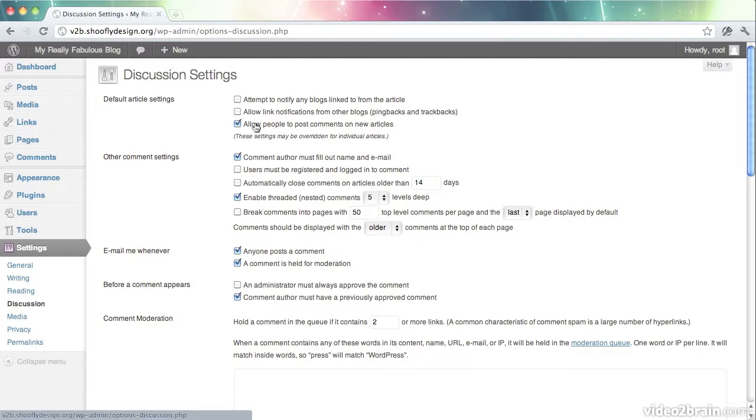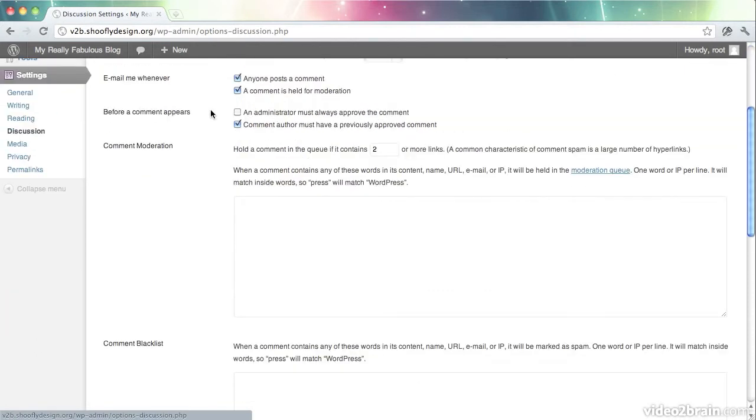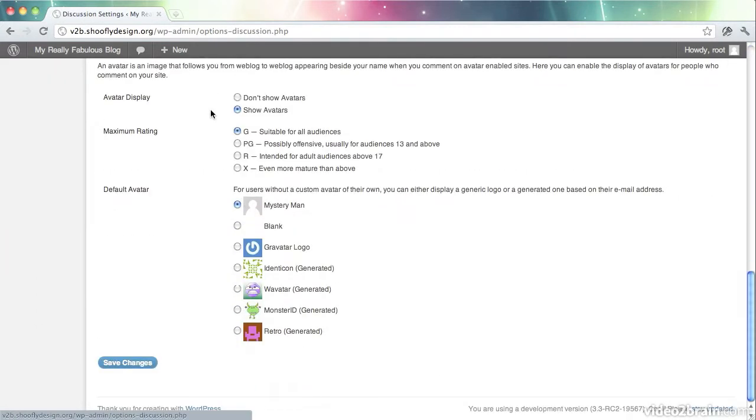Allow people to post comments on new articles. If you're intending to include comments on your blog, you should probably leave this checked. But again, these are just defaults for your posts, so you'll be able to change them later on a per post basis. All these other things are related to comments, and we can leave these in their defaults for now and just save.